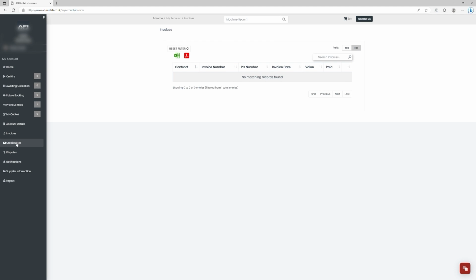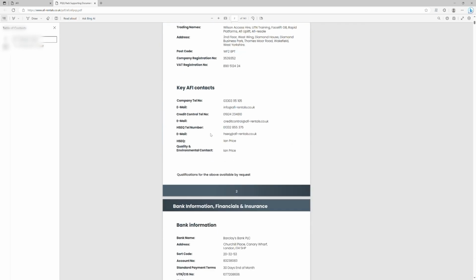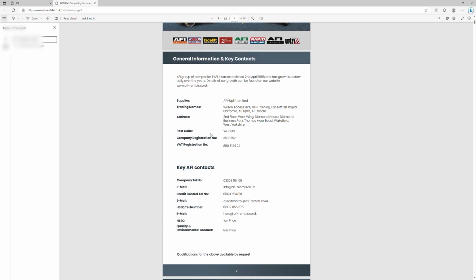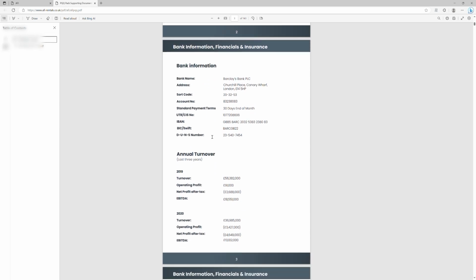You can also see invoices, any credit notes you might have, disputes, and notifications. And if you click our supplier information, you can view our publicly available company information. This contains information like insurance details, our health and safety record, our environmental record, as well as key points of contact and other things.